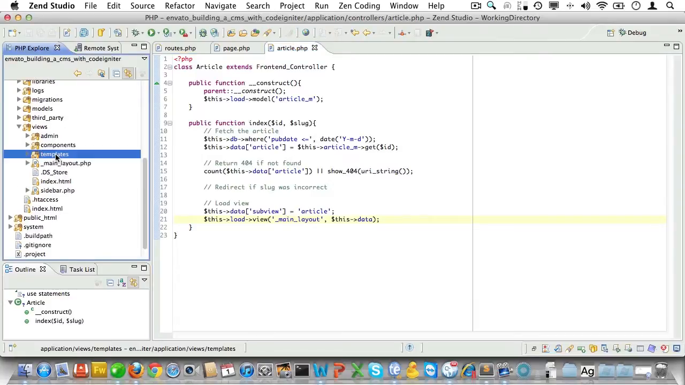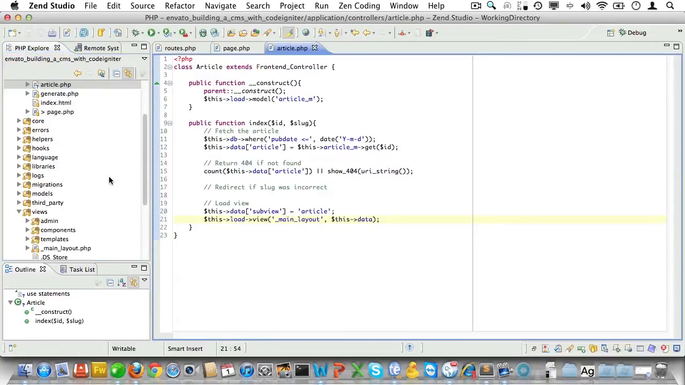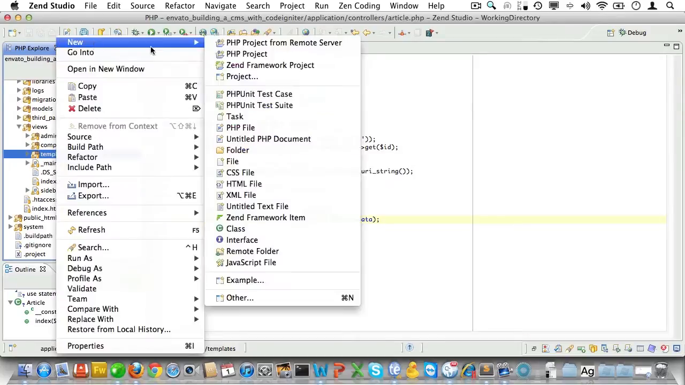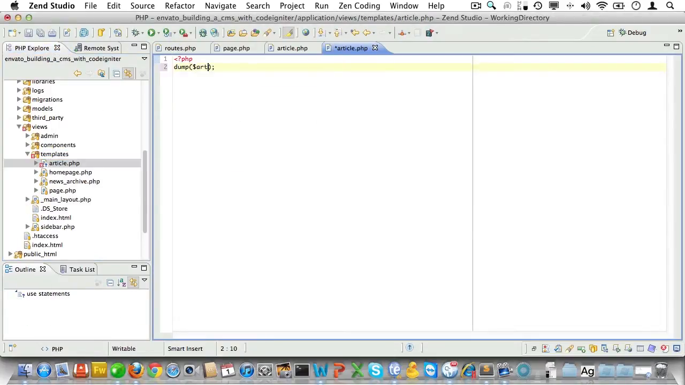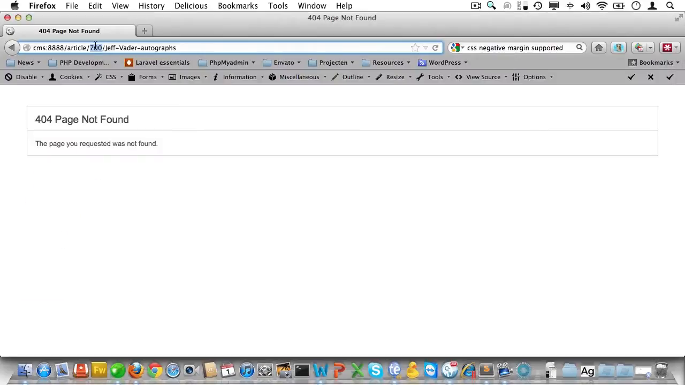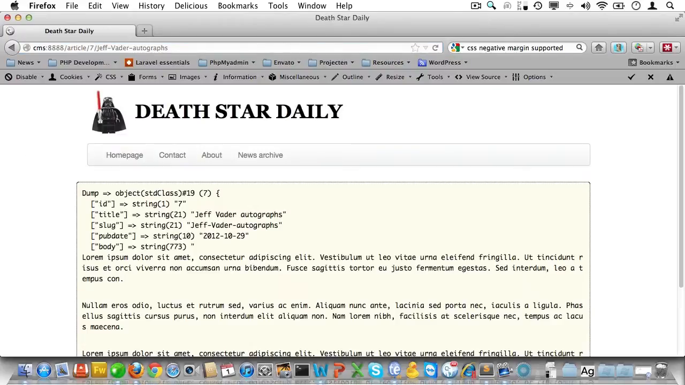Remember, our layout loads all view files from the template folder. So let's create that view file there. And that's it. And now let's just dump our article within that view file. Do one more check. This invalid ID now returns a 404, so that's good. And the proper ID displays a dump of the article itself. Super! So, time to code our view.